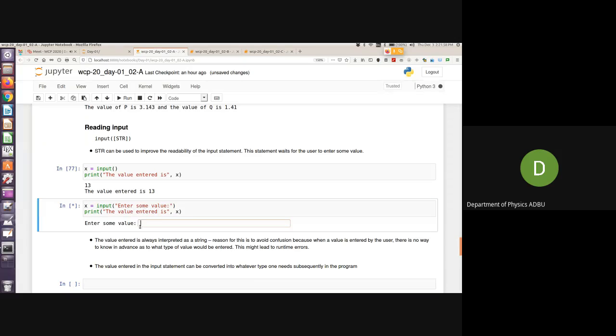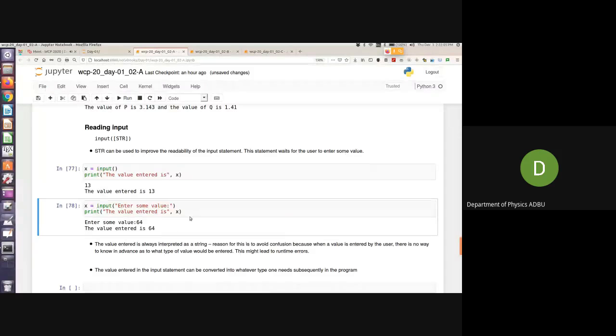Now it is telling me, okay, now I know, I'm being asked for some value here. So let's say 64, and it says the value entered is 64. Now, why we need this may seem very trivial. I mean, why do we need to do this? It becomes important. Let's say, for example, you are doing a problem, say Newton's law of gravity.